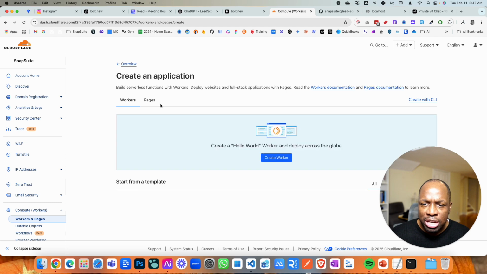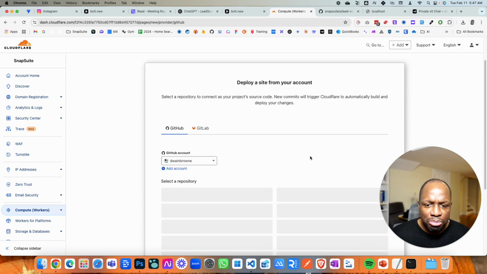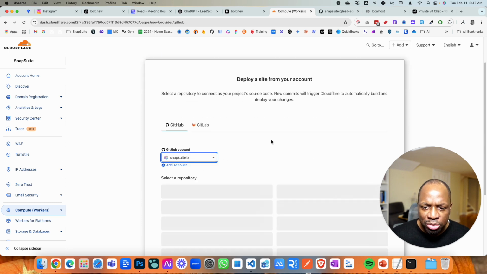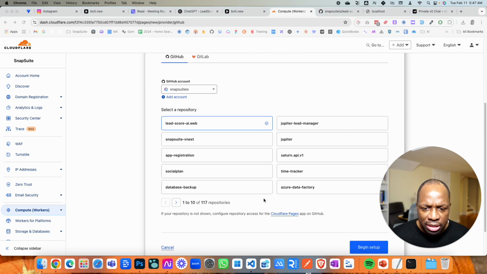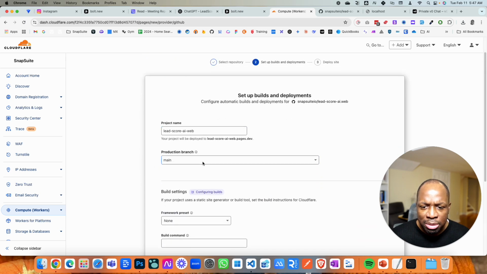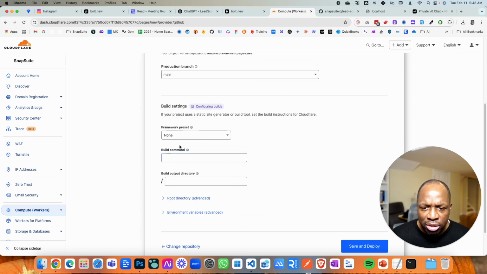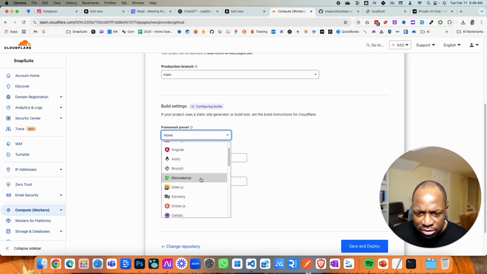You could click create an application, click on pages, connect to Git, and that will allow me to see the repository, the latest one, Lead Score AI. Click on that, and then click on begin setup. Again, I'm setting up a Nuxt 3 application, so I'm going to leave the same name here. I want to connect to the main branch. I want to tell them the framework. So the framework is Nuxt.